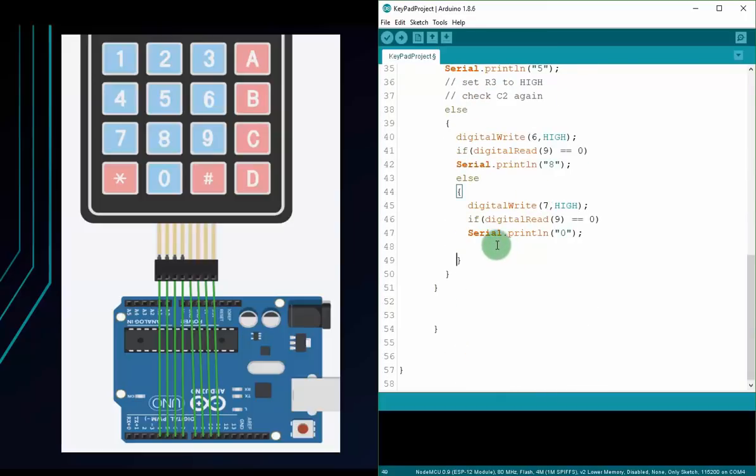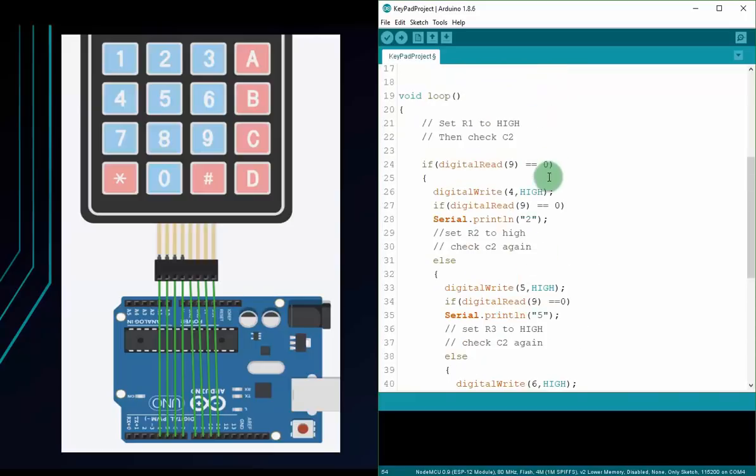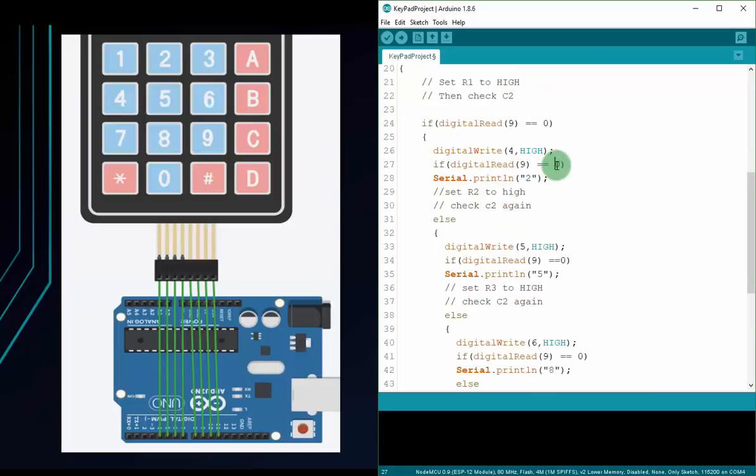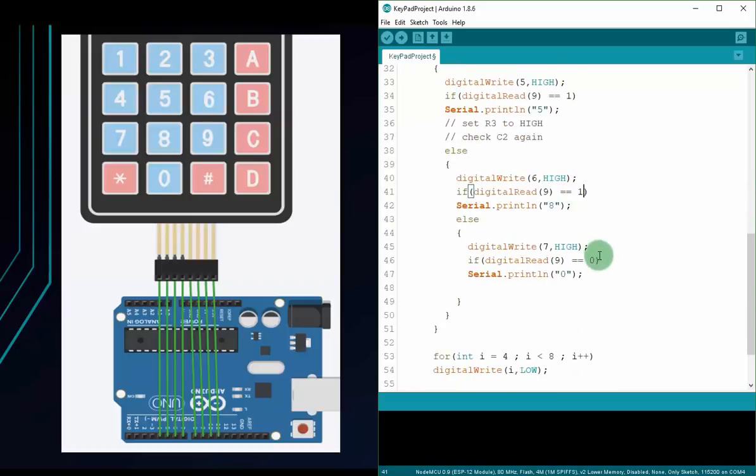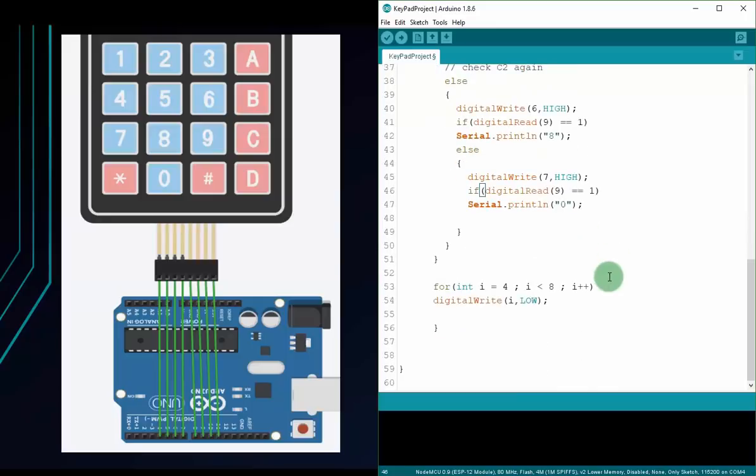Then we have to set the row to low again to check the next key, for int E; E less than 8; E++, and then digitalWrite E to low again. Sorry, this we will change from low to high, so I will change it to high. Sorry, high. This is high. This is high.